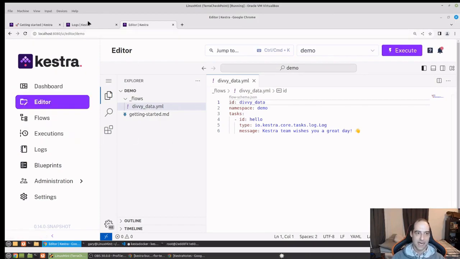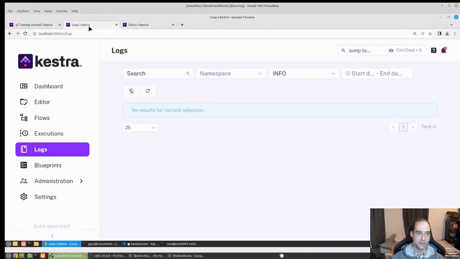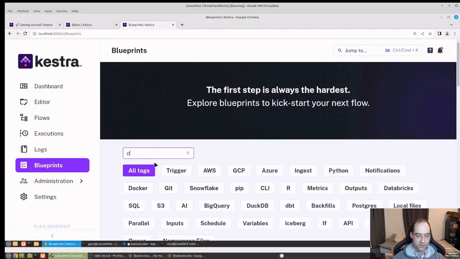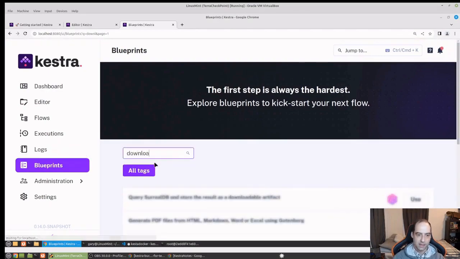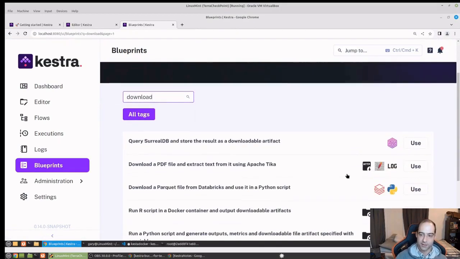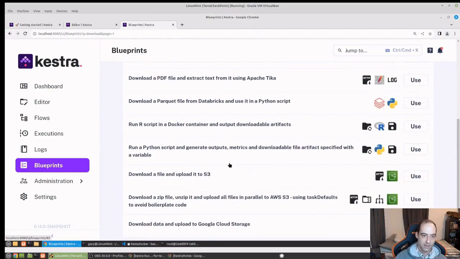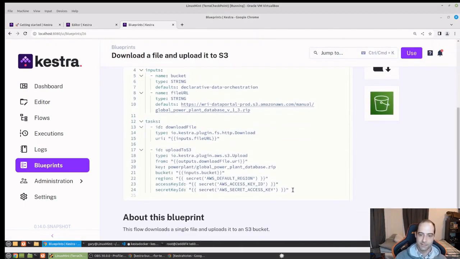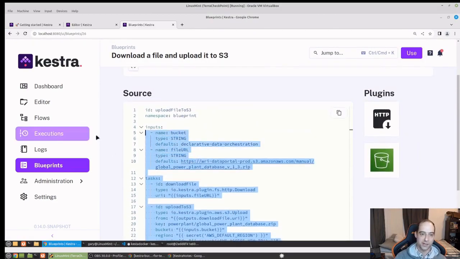So I'm not sure what to do here. Oh, did I switch those? So what I would do is I would go to Blueprints. Or I could always Google, but what am I looking to do? I'm looking to download a file. So if I just search for download, download a file and upload it to S3. Sounds really similar to what we're going to be doing, except for in this case, we're going to use GCP.